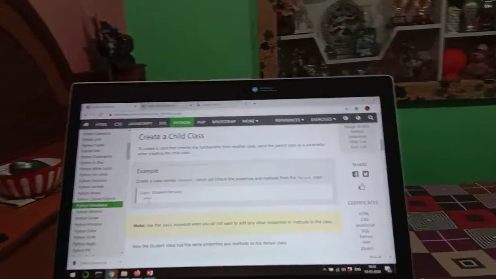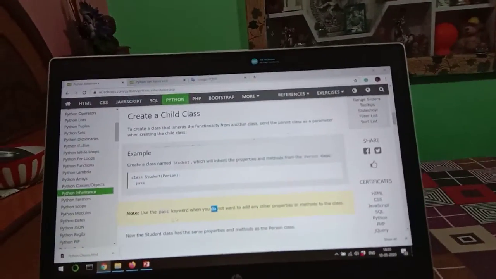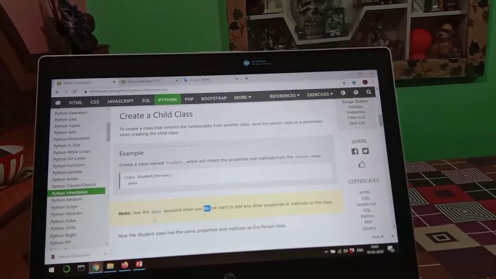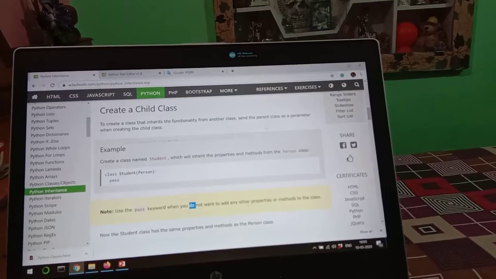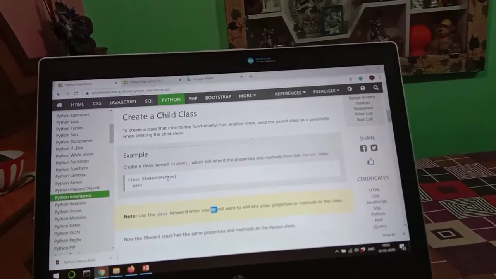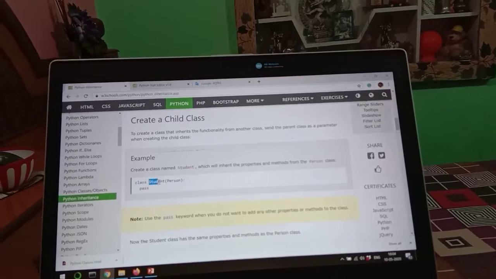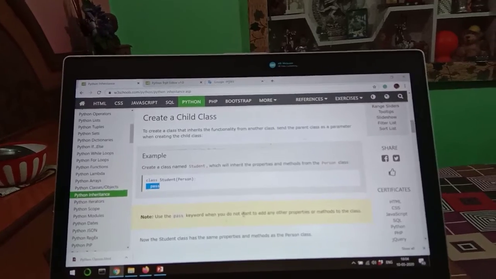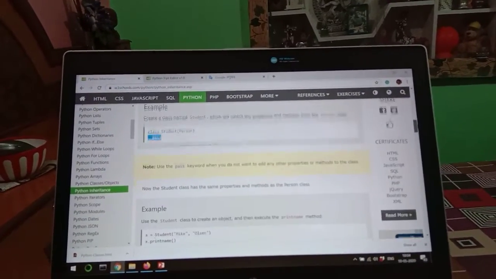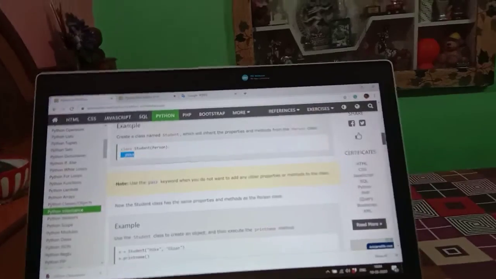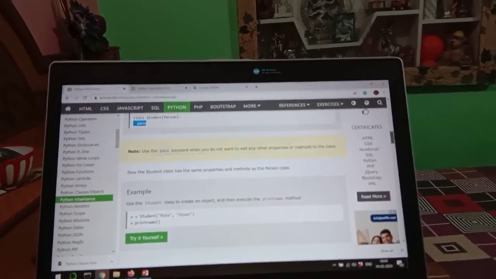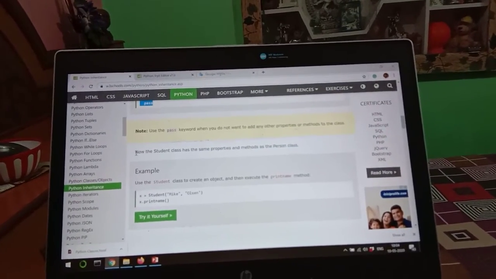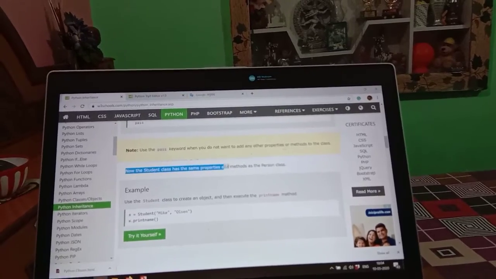If we use the pass keyword, that means use the pass keyword when you do not want to add any other property or method to the class. If we want to only copy the properties and methods of the parent class, then we use the pass keyword. By using this pass keyword, the student child class will take all the properties and methods from its parent class, that is person. Now the student class has the same properties and methods as the person class.